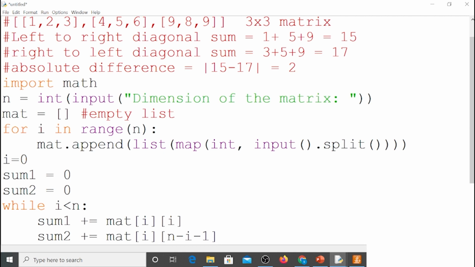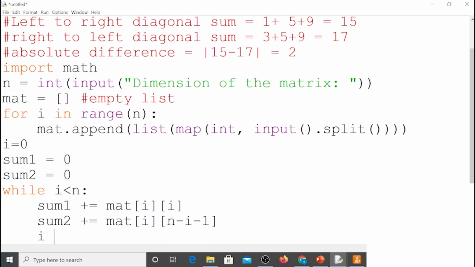Similarly, when i becomes 1, first row, first column you will get. Then i becomes 2, it is second row, 0th column you will get. So, right to left diagonal sum also you can compute like this. So, every time i has to be incremented. So, i plus equal to 1. So, this loop is going to run n times and it is going to give you the left to right diagonal sum and right to left diagonal sum. Okay.